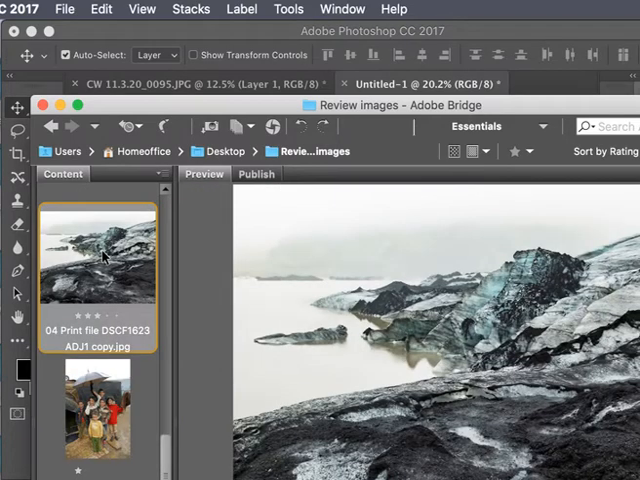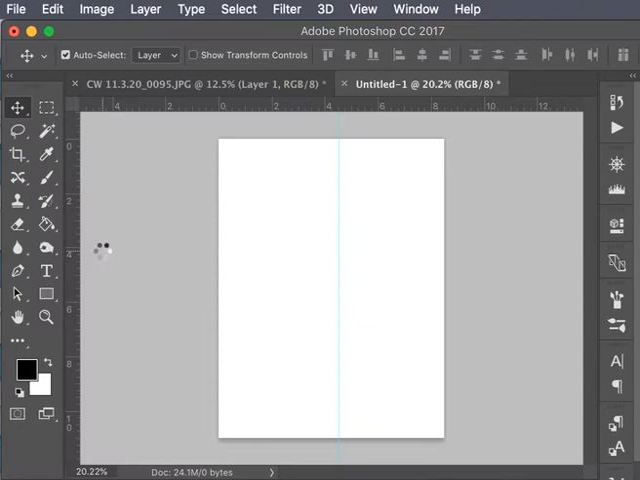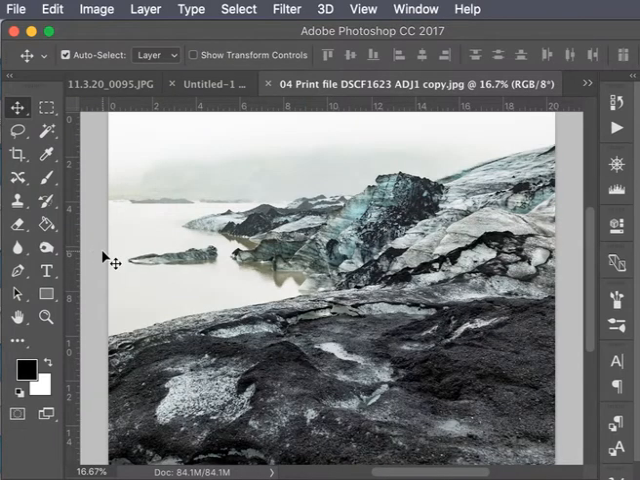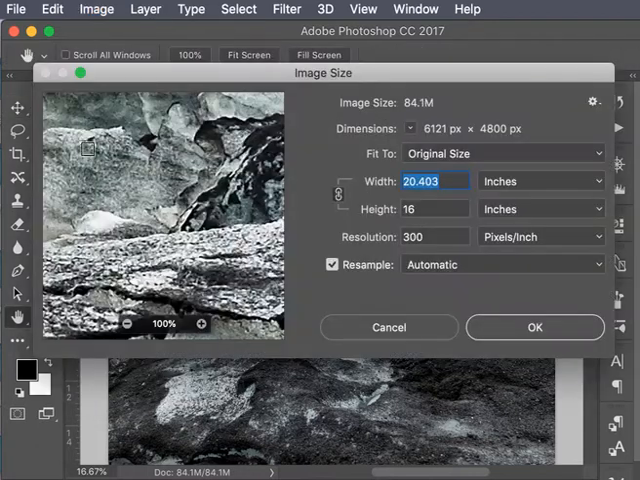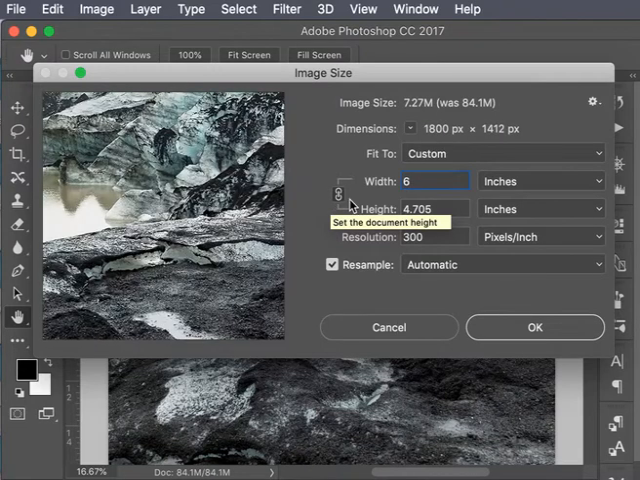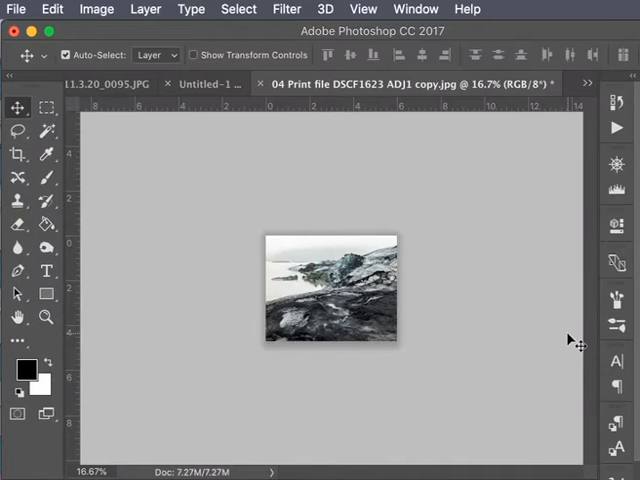Let's choose this picture. We want to drag a picture onto that background, but first of all I want to resize the photograph so I'm not overloading my document ridiculously. So Image Size, I know that the background image is 8.5 inches wide, so I'm going to have my photograph 6 inches wide so it fits into that frame.